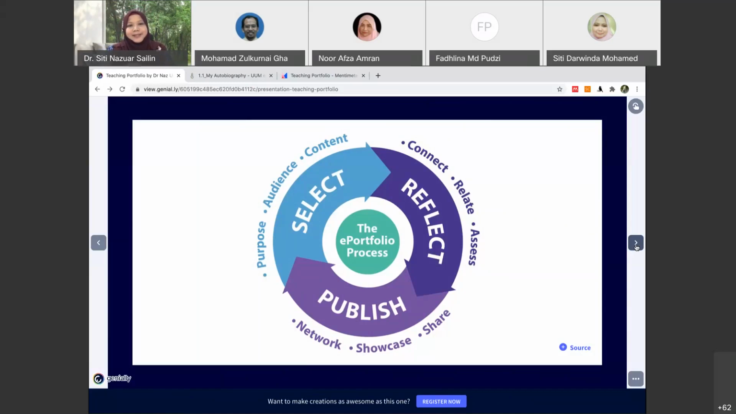I think almost everyone has started preparing the teaching portfolio. Maybe you start from scratch, or maybe you base it on certain examples, or you follow a certain template. That's fine. But it is good if we can have an understanding of the process that should be involved in developing a teaching portfolio.